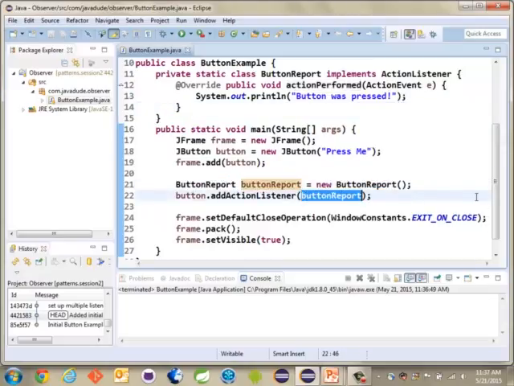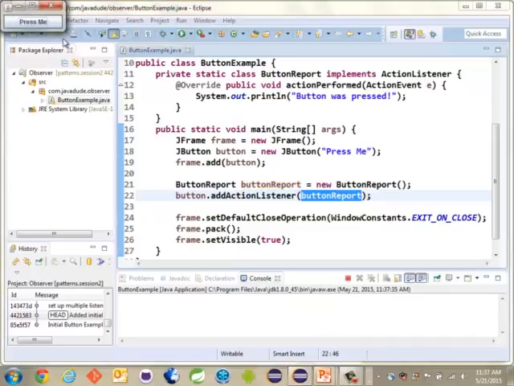So we're going to say, Mr. Button, please let me know when the button's pressed. So now when I run this guy, I press it and boom, button was pressed. I press it again, boom, button pressed again. And I could keep doing this ad infinitum.